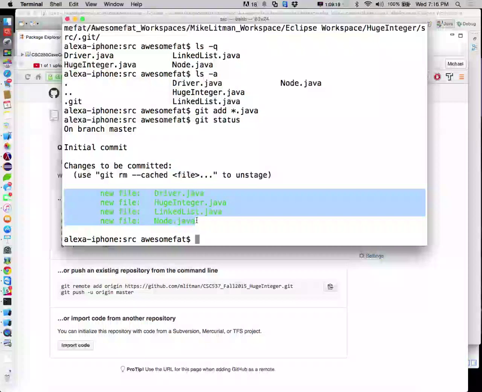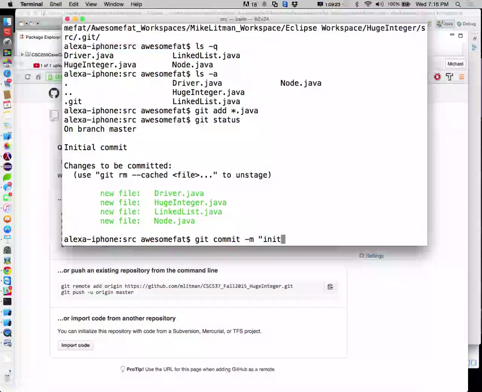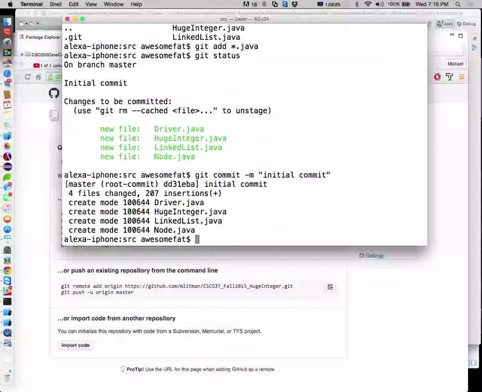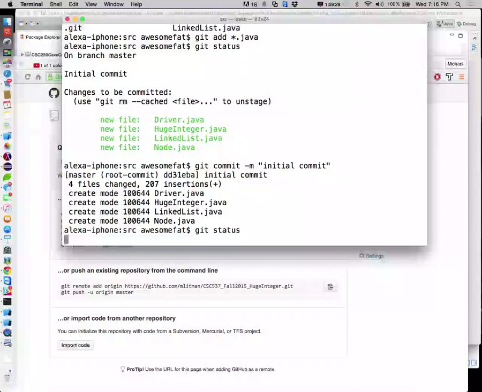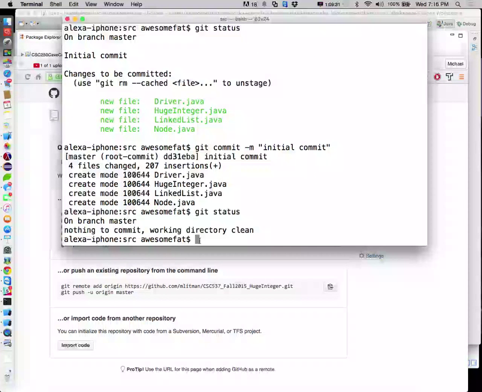Now I need to commit them to the repository, so I'll say git commit -m, and I usually just say initial commit. All right, so that adds it to the repository. If I do a git status now, it shows me nothing to commit, working directory is clean, because the repository matches the current state of my code.